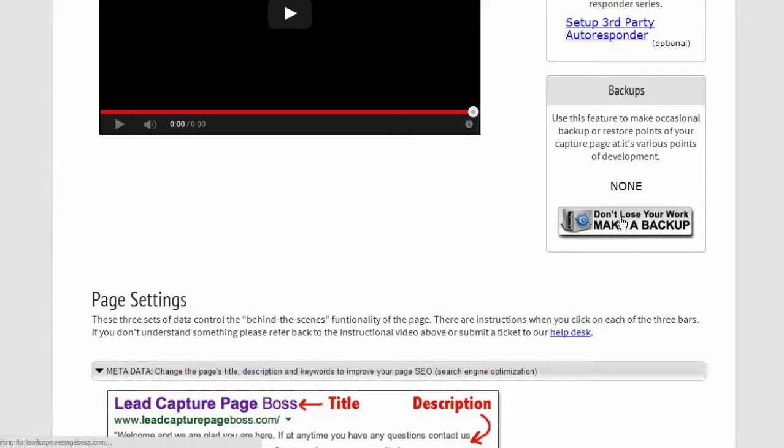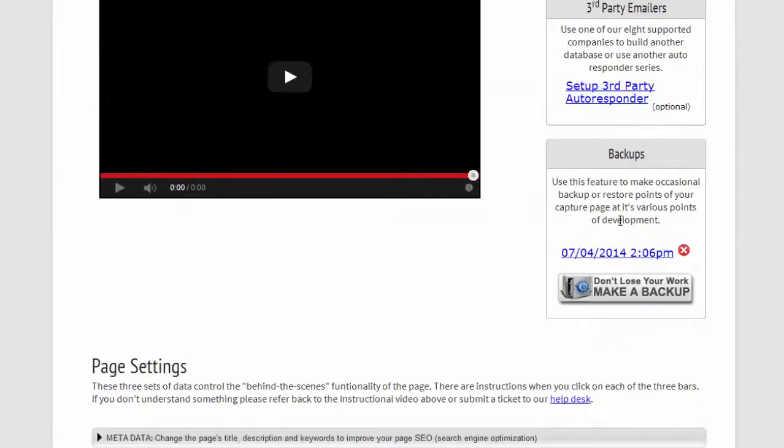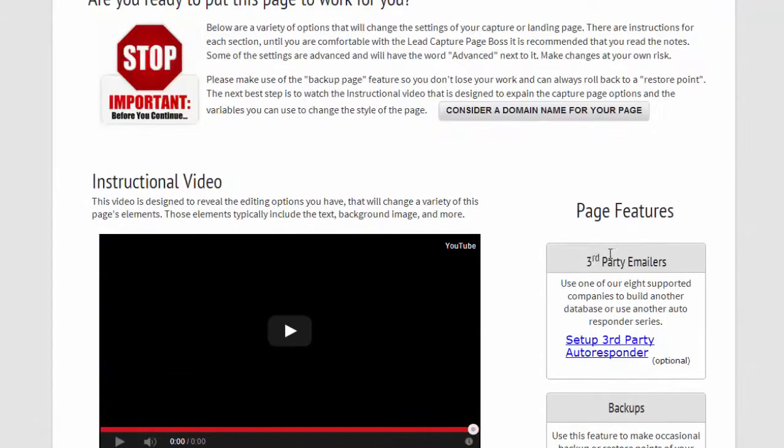You can simply click this button and you'll see that it creates a backup here of 2 o'clock on the 4th of July. You can always roll back then to a backup. It's like a restore point.